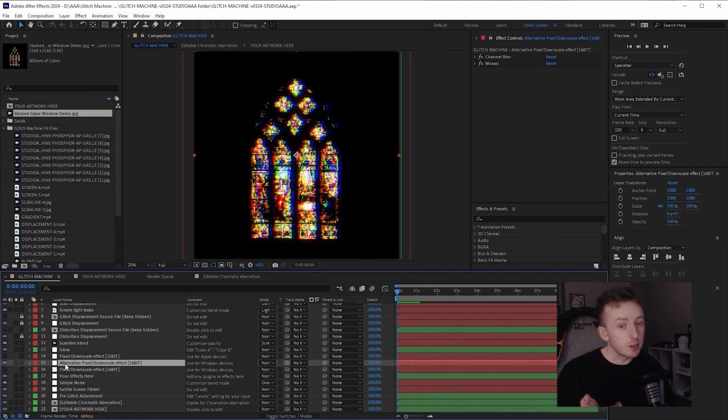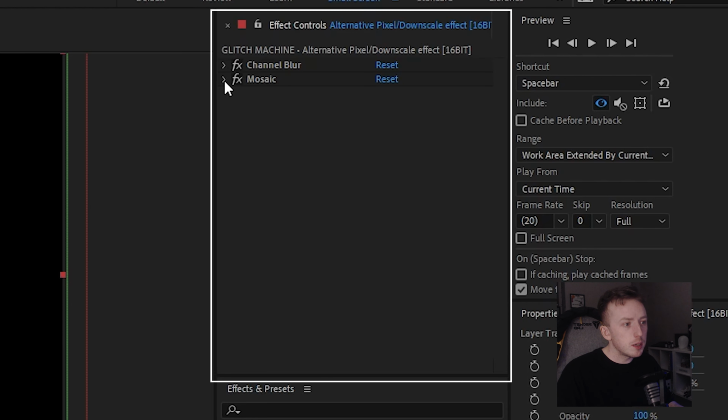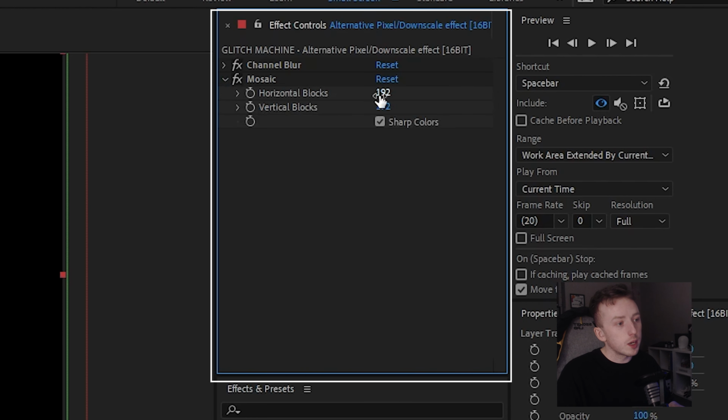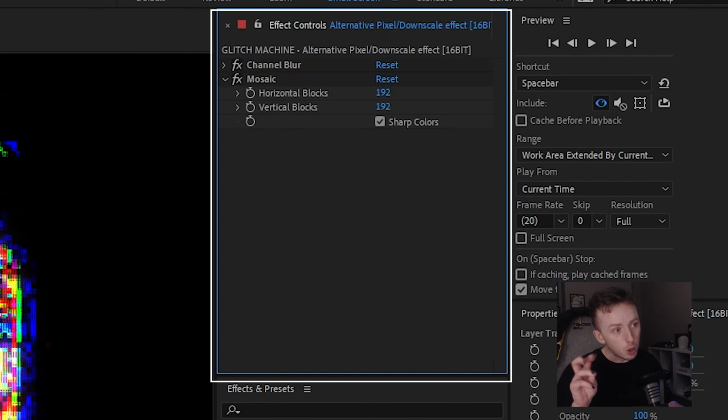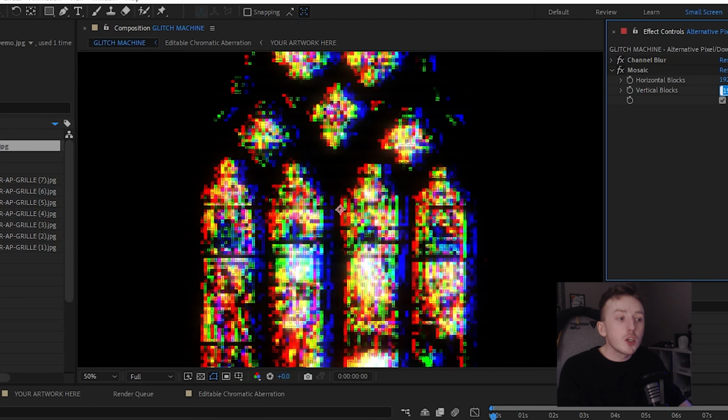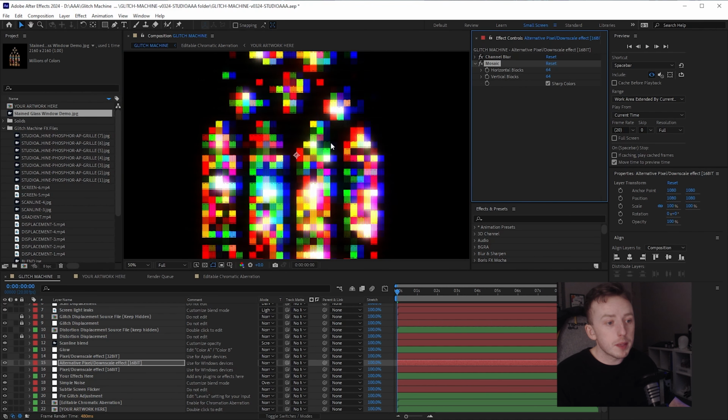Unfortunately, the Windows ones are a little bit better in After Effects. Again, I think I touched on this and explained this in the original Glitch Machine video, so maybe you already know. But if you come to the mosaic effect here, you can now change the blocks values. So in my version, I made the blocks smaller. So it's totally up to you if you want to make them smaller or not.